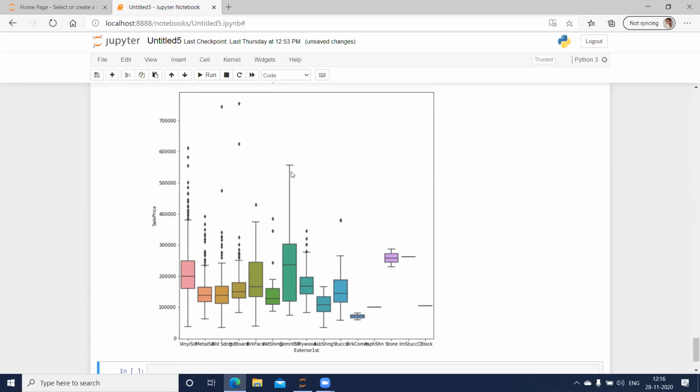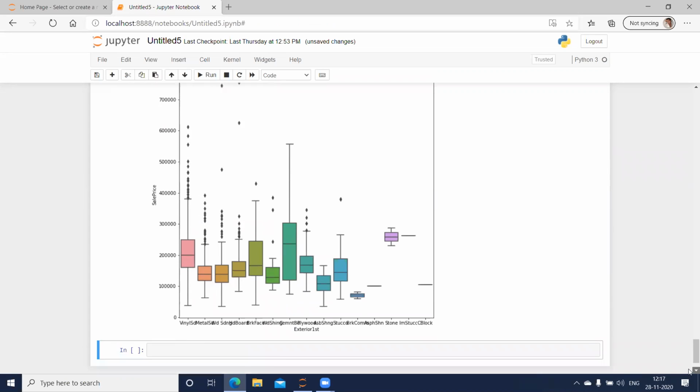As I told you, these lines are your whiskers. Now the line which is in this box here, this line is your median. Okay, this indicates the median, right? And these are your quantiles. You can see this is my quantile 1, quantile 2, and quantile 3. Anything which is beyond this is plotted as points. Now these are what you call outliers. Okay, so these are the points which will create some problem when we actually look at the correlation.